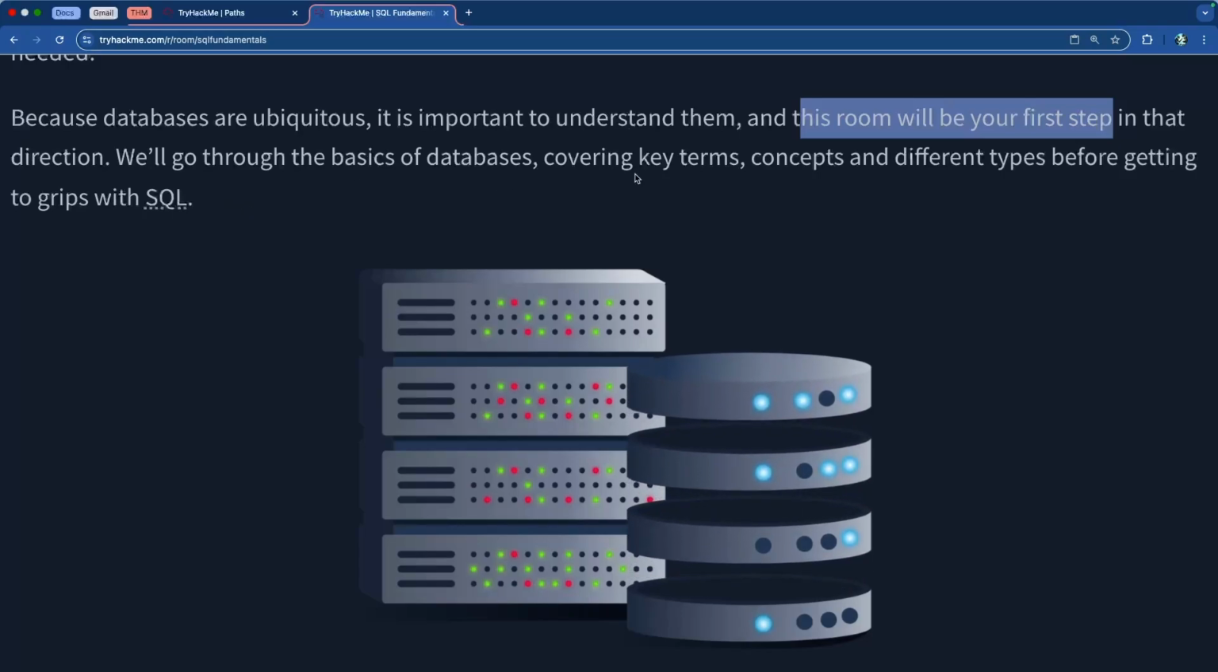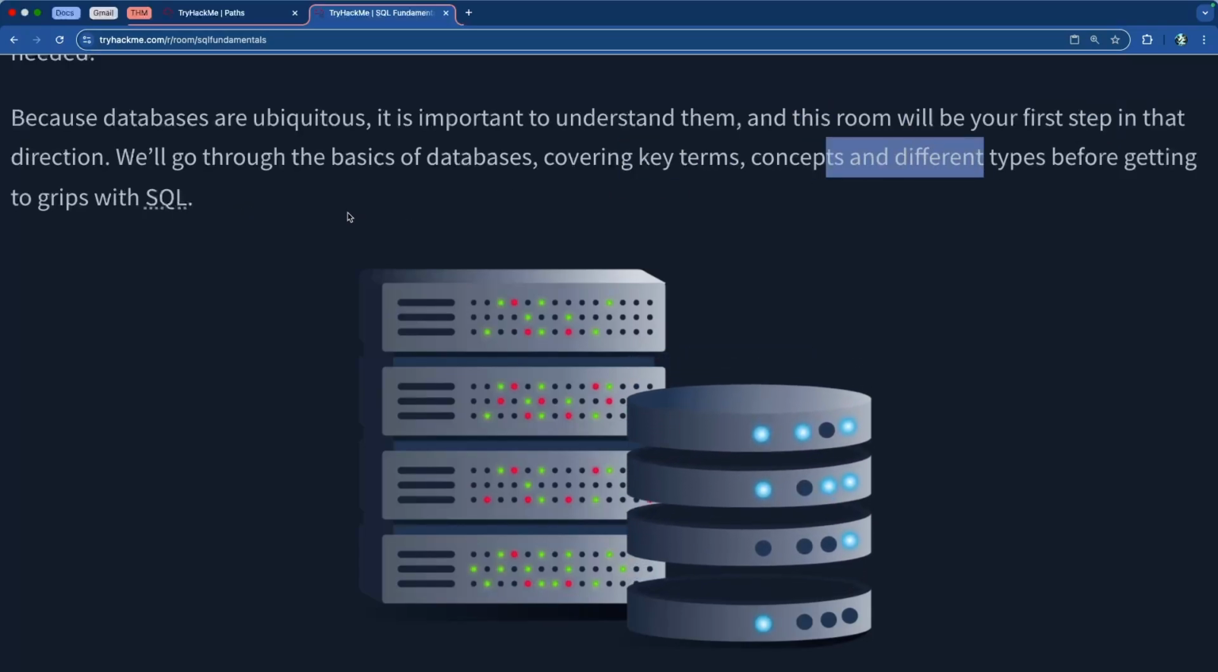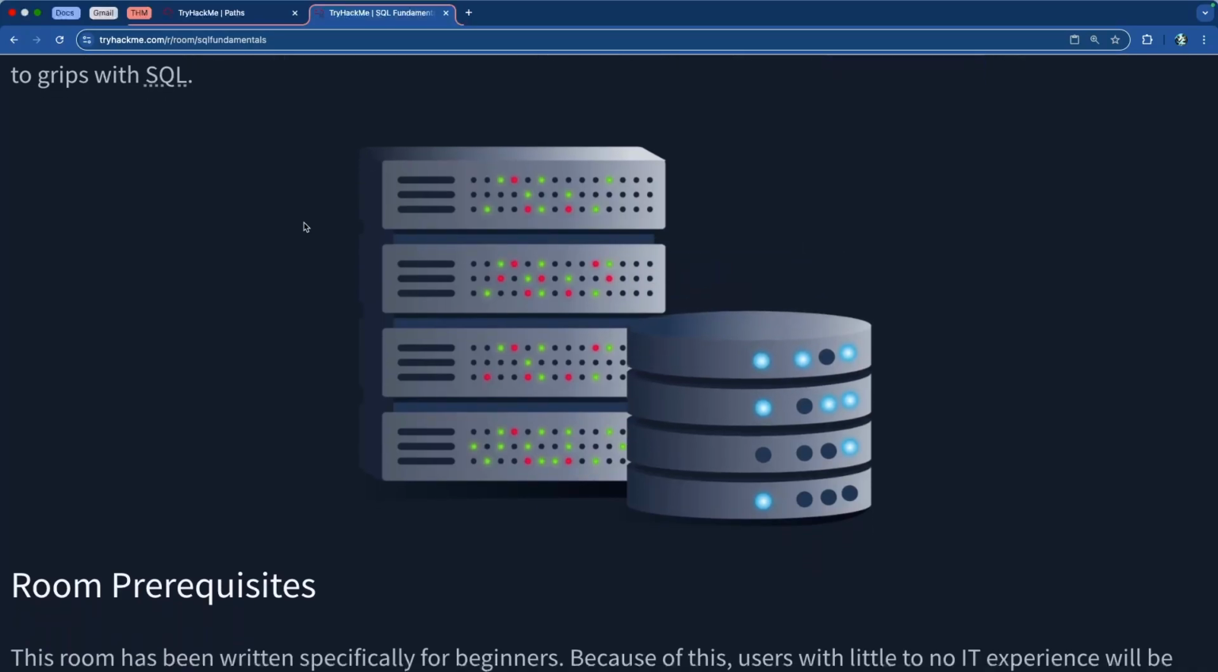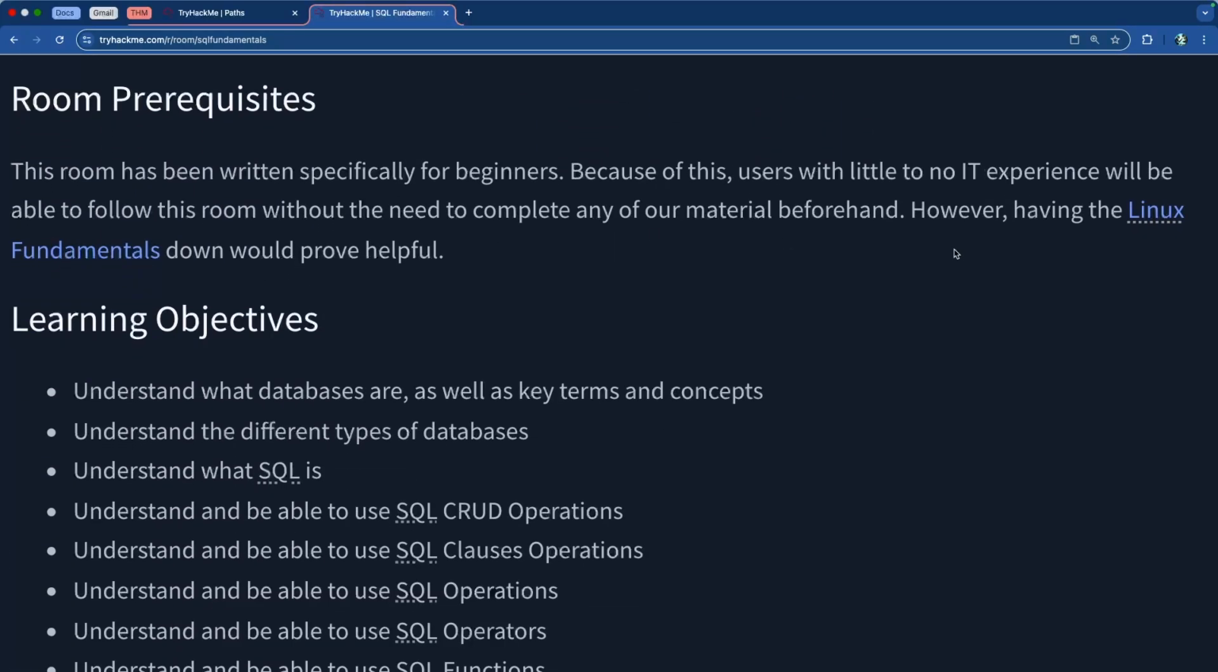So we'll go through the basics of databases, covering key terms, concepts, and different types before getting to grips with SQL. The prerequisite would be Linux fundamentals, and there have been so many videos on Linux, including an entire Linux Plus playlist. So there's a lot of stuff that's available on this channel. If you have not learned anything about Linux, there are Linux fundamentals videos inside of the CySec101 playlist. I did an entire Linux SysAdmin video that is the most popular video on this channel, and then of course there's the Linux Plus playlist on this channel. So there's a lot for you. You're definitely not lacking as far as Linux content is concerned.